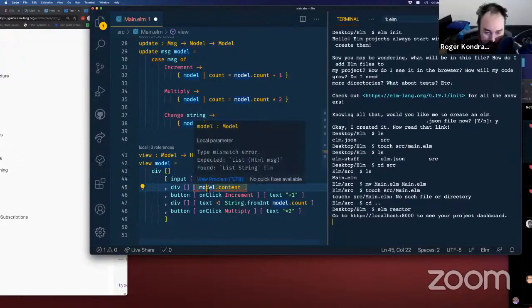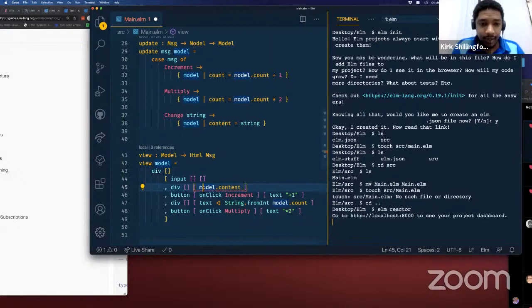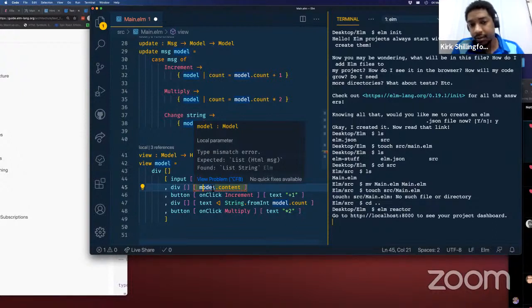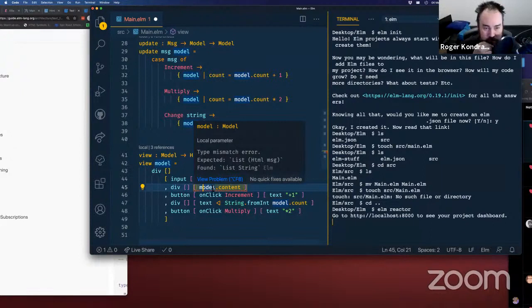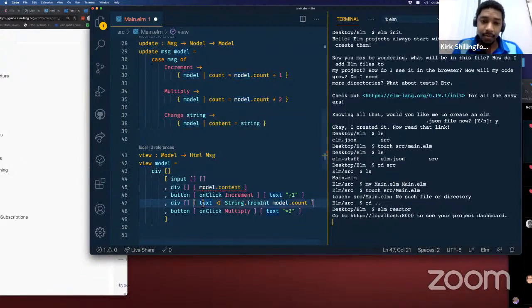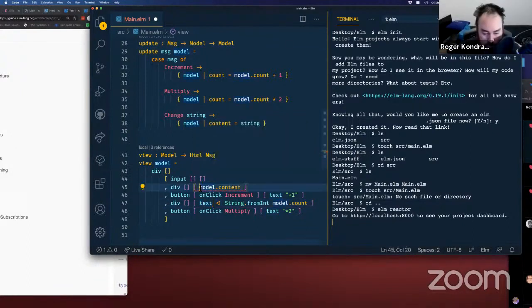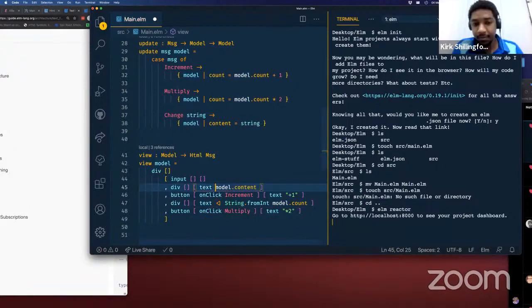It says local parameter. Oh, well, a little below that, it said type mismatch. HTML message got a list of string. Now remember, there's a function that turns strings into HTML messages, and that function is text. This one. Yeah. So if you just put a text in front of it, no more type error.